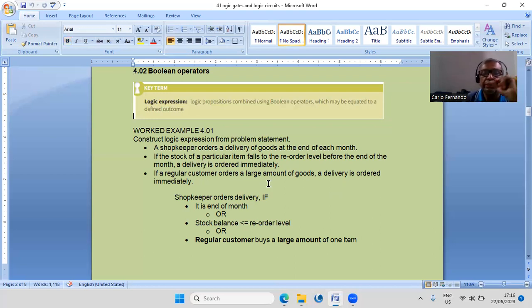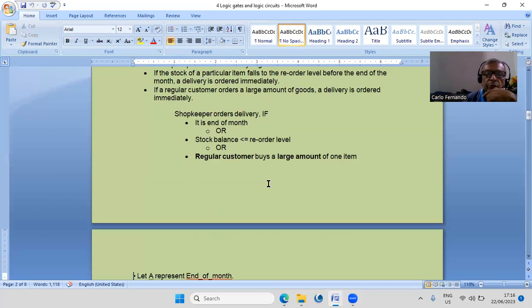So let's take that in order. The shopkeeper orders delivery if the order meets these conditions. The first point: if it is the end of the month. Or the second point: stock balance is less than or equal to the reorder level. Or the third point: a regular customer buys a large amount of one item. So there's one condition there, one condition there.